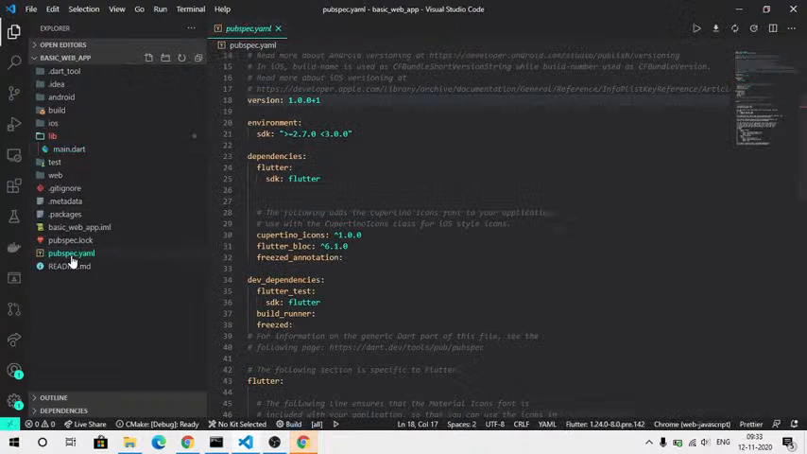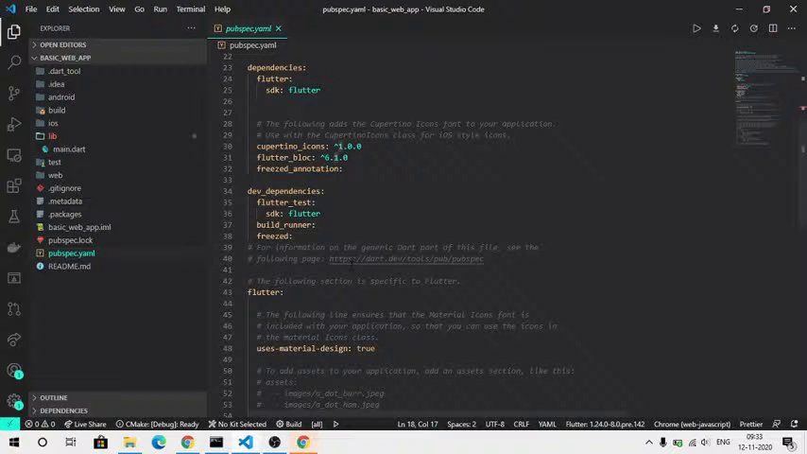First you have to add some dependencies in your pubspec.yaml file. That is flutter_bloc, because we are using bloc provider to do state management, plus freezed annotation, build runner and freezed. That's all. You will get all these dependencies in the description, I will share them with you.